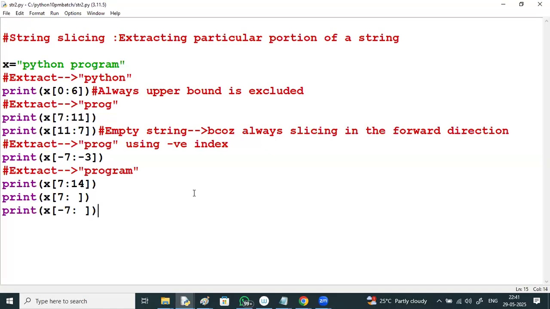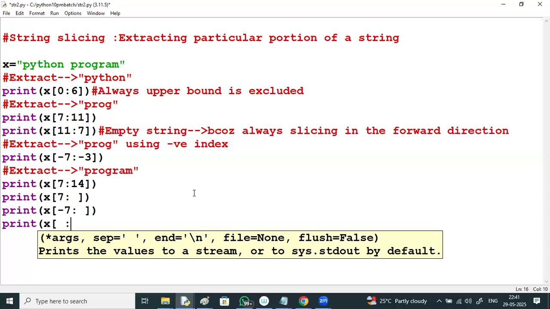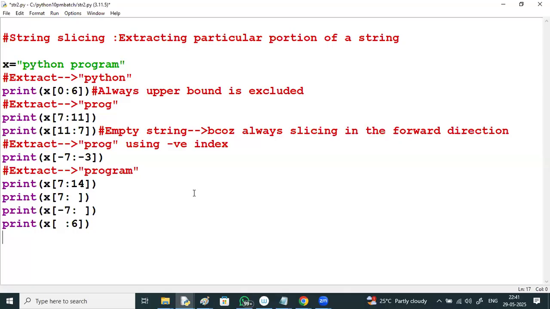Okay. For example, can I ignore this lower bound like this? I won't provide this lower bound 6. Is it valid? Yes. By default, it reads from the start index 0 to 6, so 0 to 5 of the text. This and this are both the same, right? Both print Python.